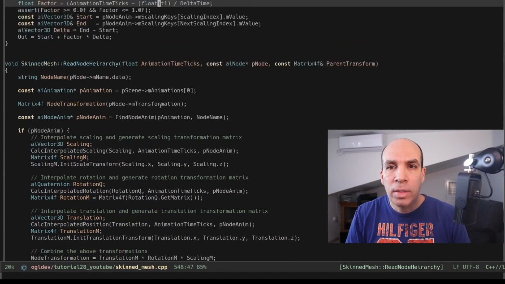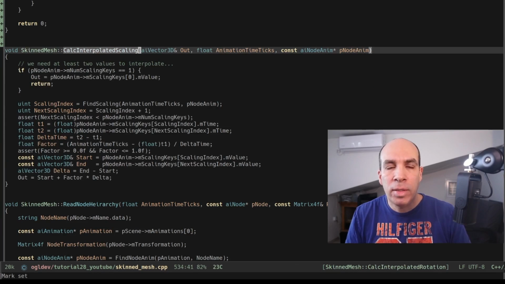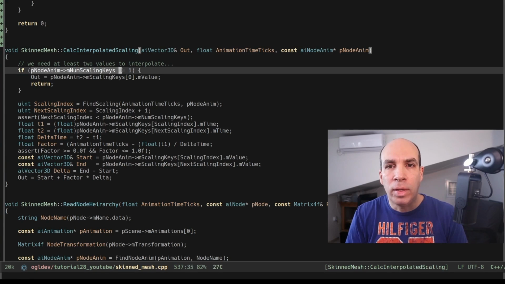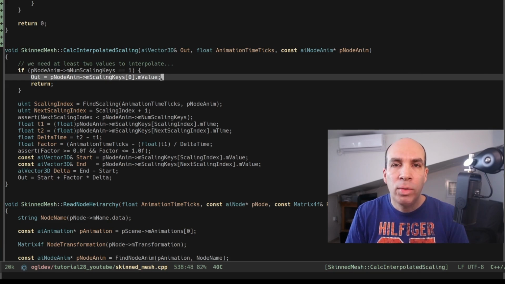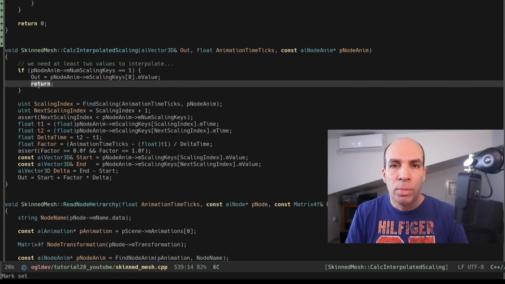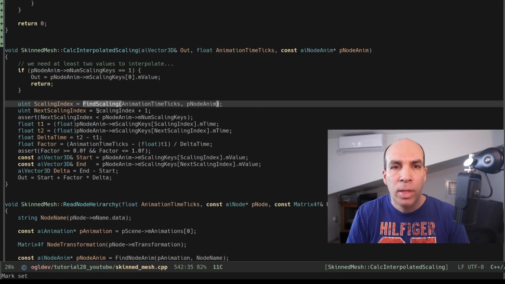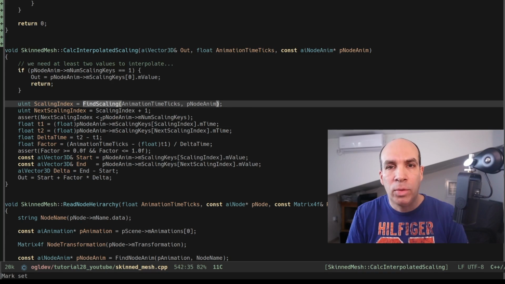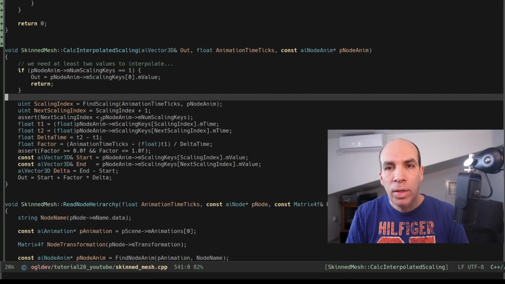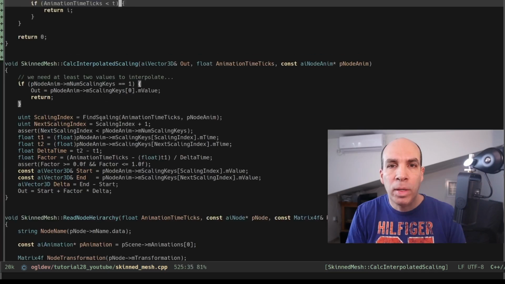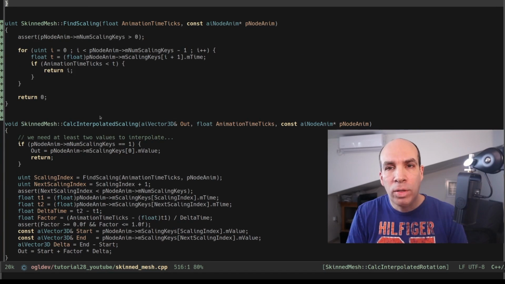This function starts by checking the number of scaling keys that we have. If there's only one key, there's no room for any interpolation, so we just return the value of the first key. If there's more than one key, we need to find a key that matches the current time. The keys are sorted by time, so we need to find the first key whose time is greater than the current time, and we need to interpolate between that key and the one just before that.